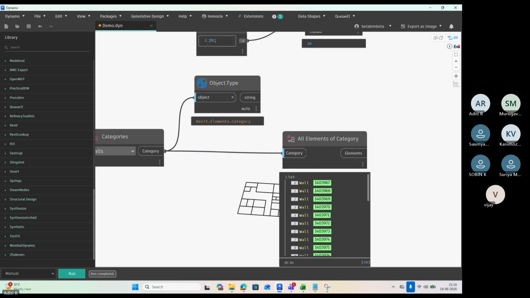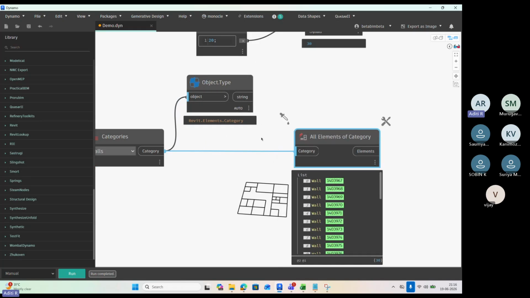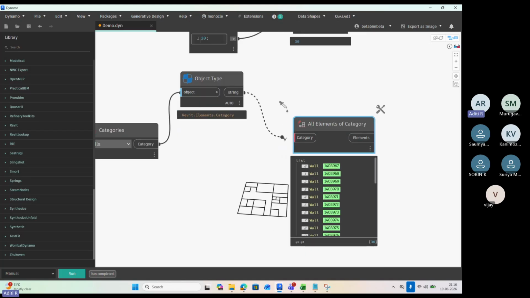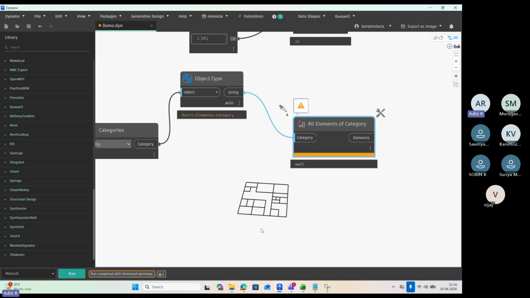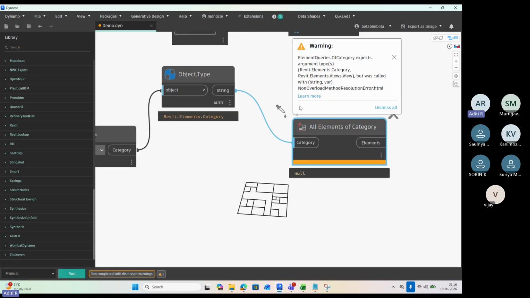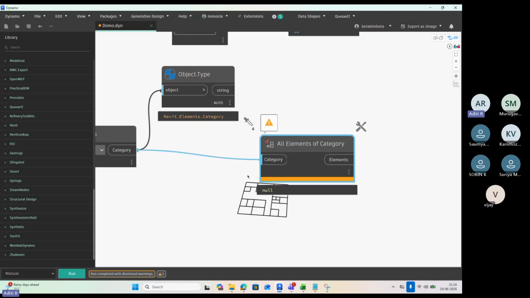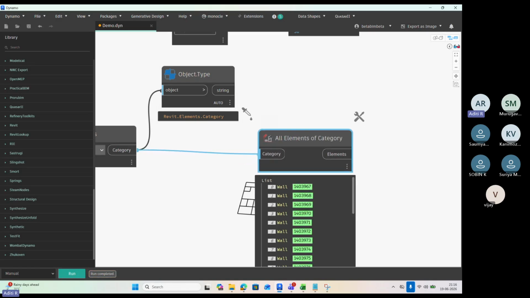Clear? So the thing is, let us see what will happen if I connect incorrectly. If I connect here, let us imagine I took some random nodes and connected them like this. It will show an error. It will tell you what the input is actually looking for and what kind of input you connected. So that's why we have to check before we connect.